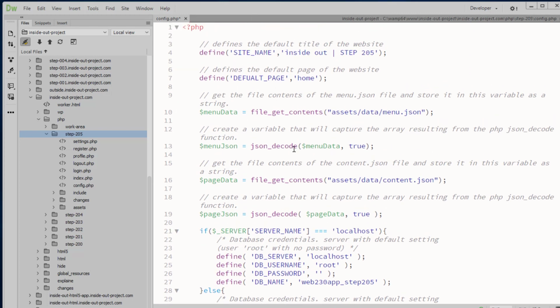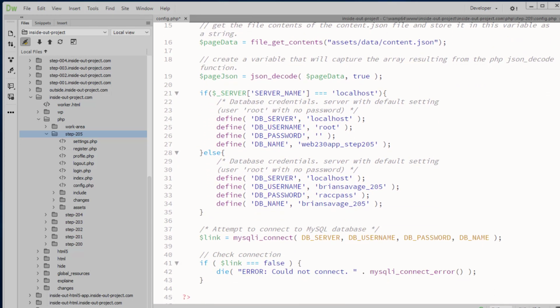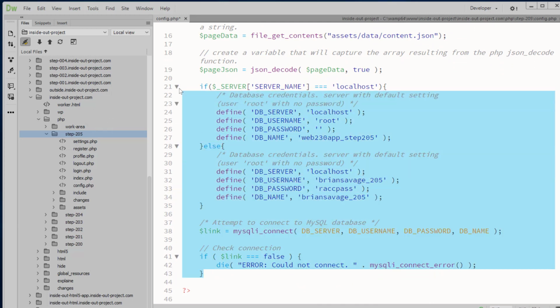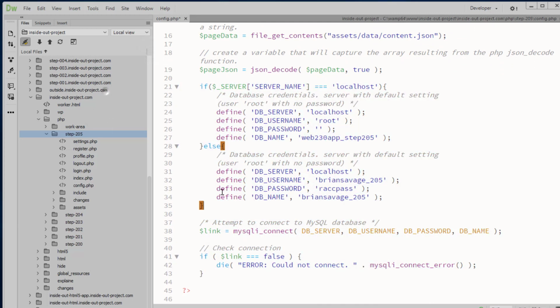So nothing has changed up top here. We're still getting our data, our JSON data and things of that nature. But as we come down, what's new is the code that we see right here. And let's just talk about this code block real quick.